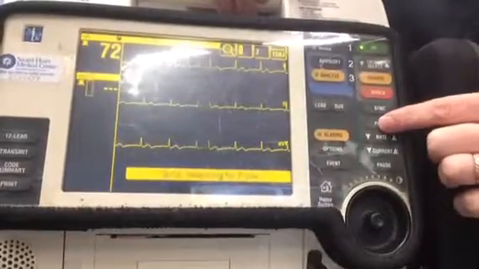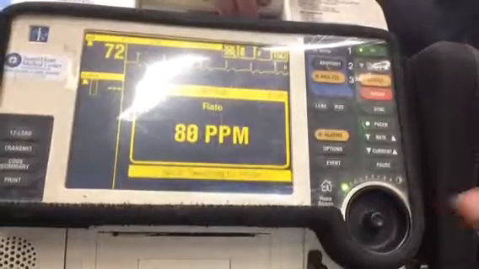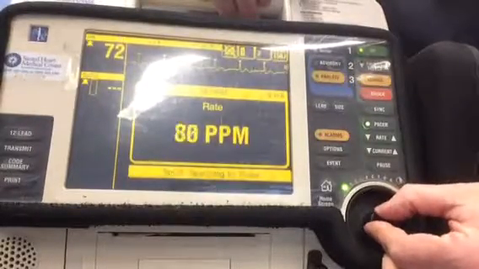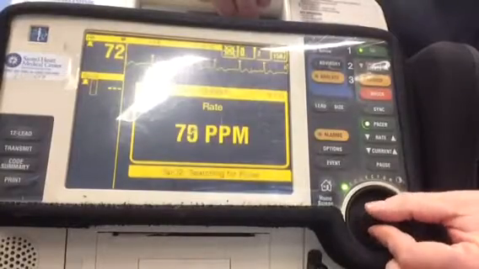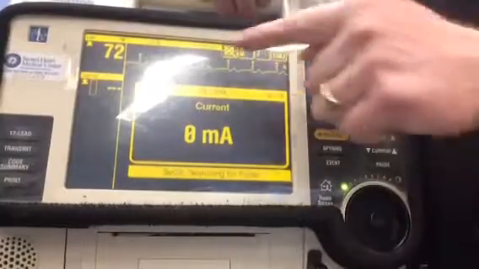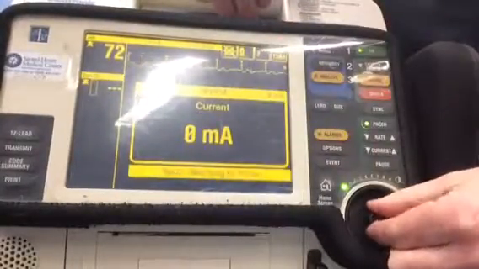Next I want to talk about the pacer. So if I want to pace this rhythm, I'm going to click pace. It's going to pop up a rate. A rate somewhere between 60 and 80 is where I want to go. So 80 or 70 is a good rate for me. I click that button and it immediately goes to the milliamps. You can also see that I'm trying to pace.